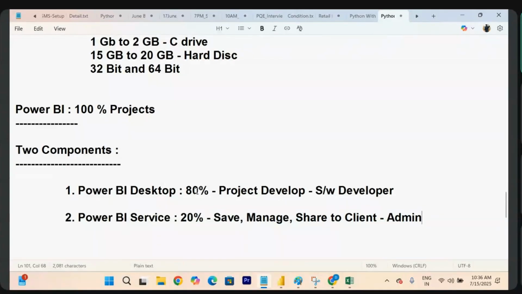So after you complete your project, you are going to share it to the client. You can't directly share to the client. You have to give that to the admin. Admin only will share everything to the client. Perfect. So this remaining 20% of work is based on the admin. But who is going to do the entire project? Power BI Desktop. Here you used to call it a developer.